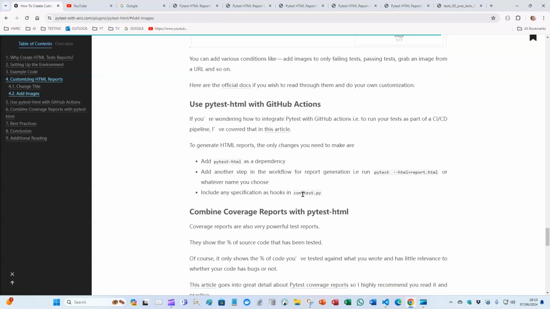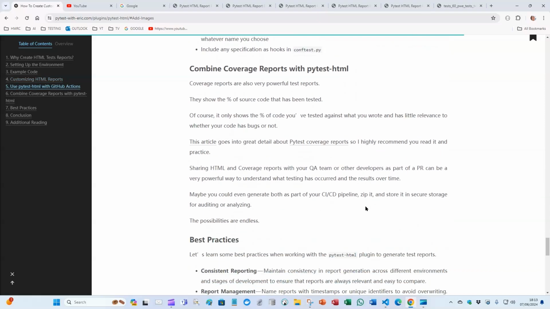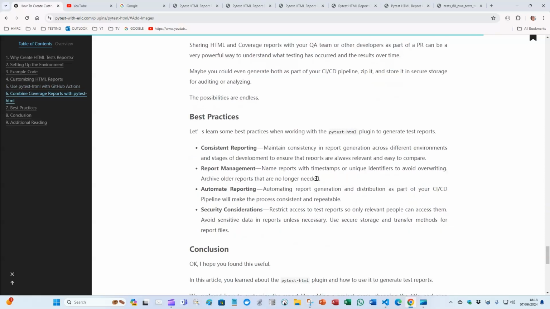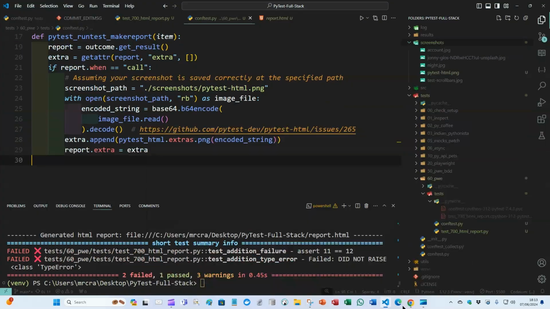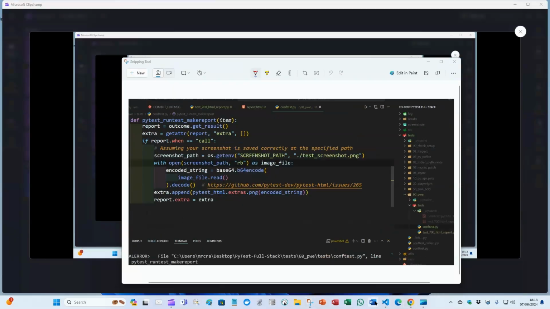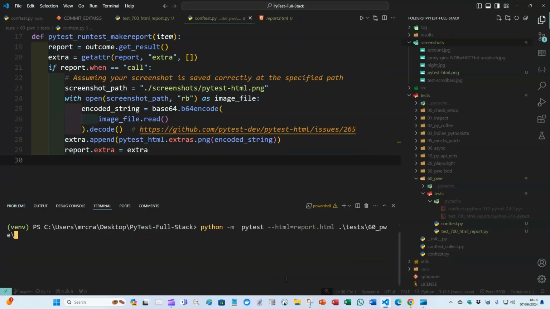What else? With GitHub Actions, combine coverage reports with that. Best practices, good. Well, that looks quite nice. So that's a good example now. So we've got our PyTest, and what we can do is CLS, let's run it on 02. So it's going to be tests. So it's going to be up to the top there if we're going to run that.